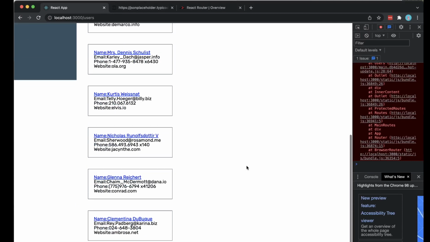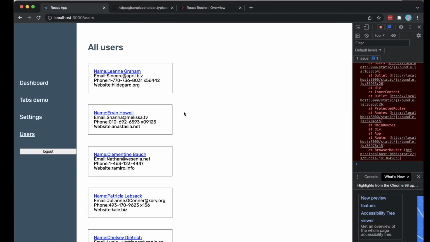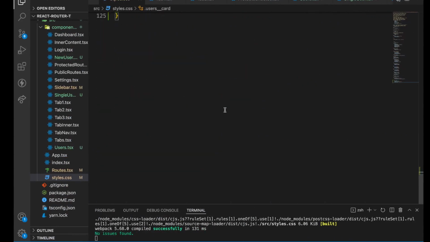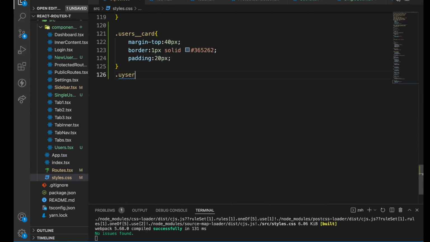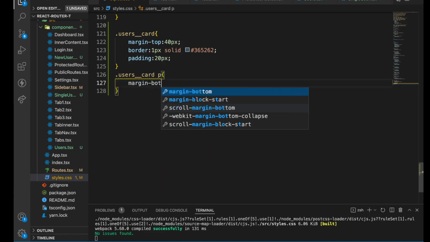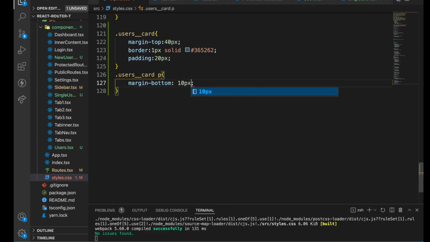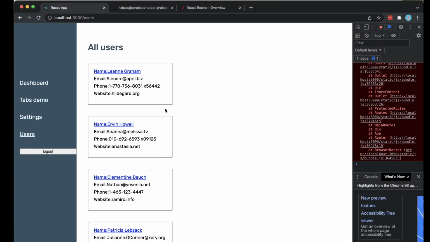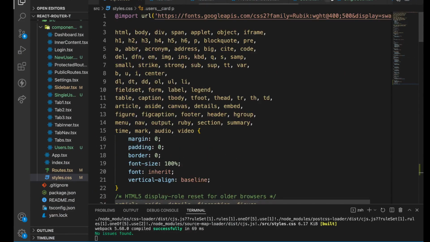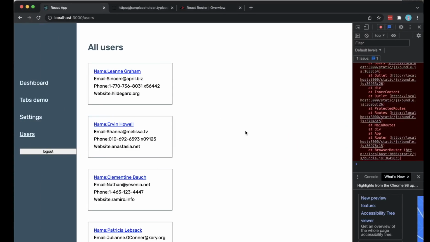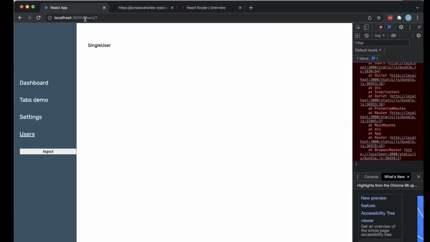Okay, we have some problem in our sidebar. We'll not fix that because we will focus more on here, and then with our users card we have p element, and let's do margin bottom of 10 pixel, and that will give us this kind of approach. And I think this is all good for us now. So now let's go and see. If we click this user, you see we are in our single user and we have our ID 1.